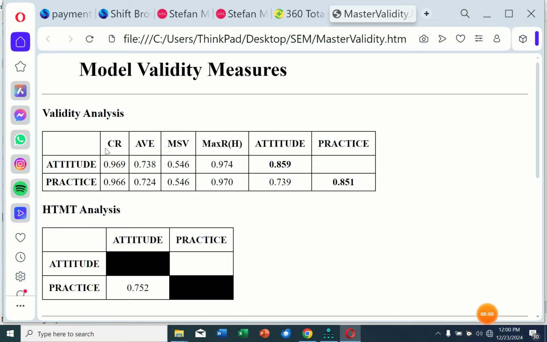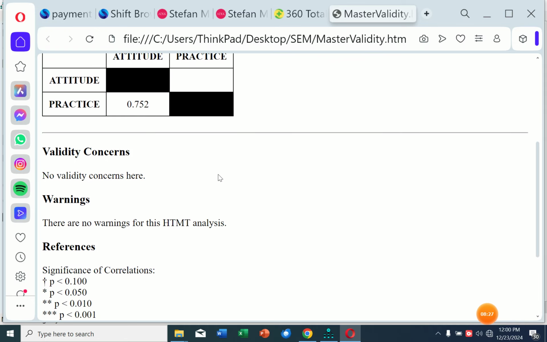So you see composite reliability 0.96. So composite reliability should be above 0.7 or approximately 0.7. So this is met. AVE is used for convergent validity. With convergent validity, it should be above 0.5. So you can see here we have 0.738, we have 0.724, which is also okay. So when we go down, no validity concerns here.